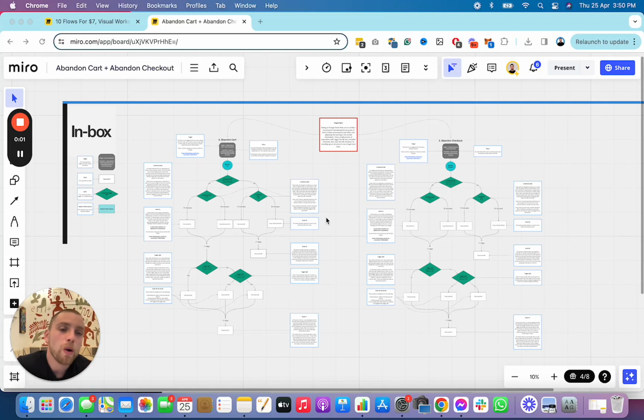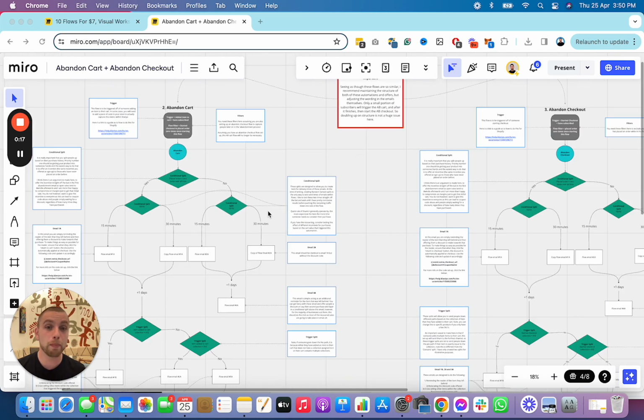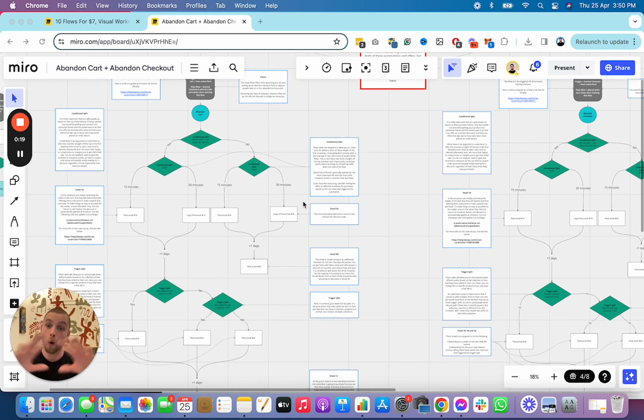The abandoned cart and the abandoned checkout flow, the flows that everybody loves and talks so much about, and the flows that typically generate some of the most revenue for your e-commerce store. This is how I outline them within Klaviyo. What you are currently looking at is a Miro board that outlines both of these automations and how I structure them. You actually have access to this Miro board by clicking the link in the description to this video.